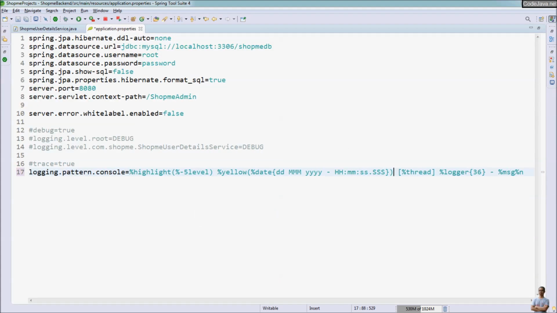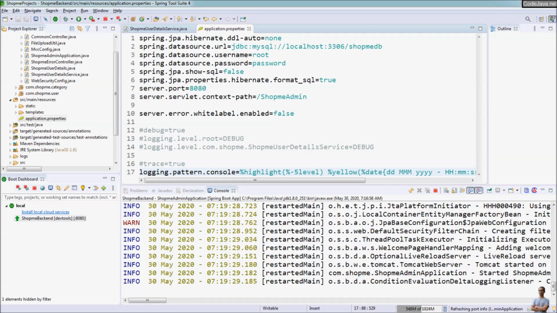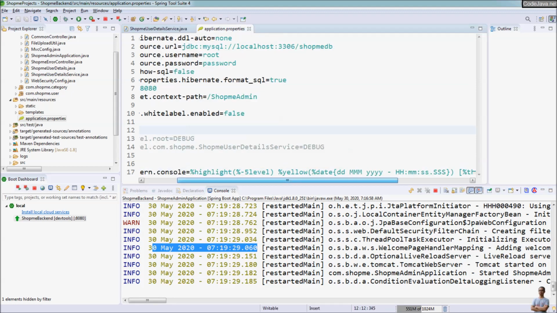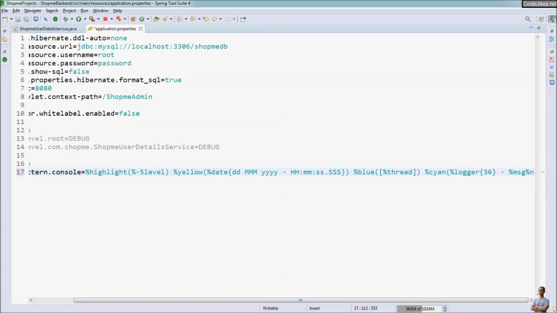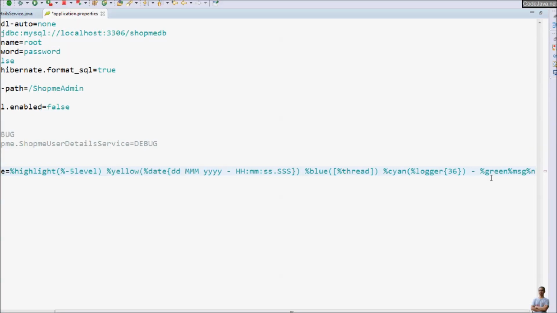So the advantage of using Logback is that we can color the log. You can see yellow here, and I want to color the thread name in blue, and the logger name in cyan color, and finally the log message in green color.